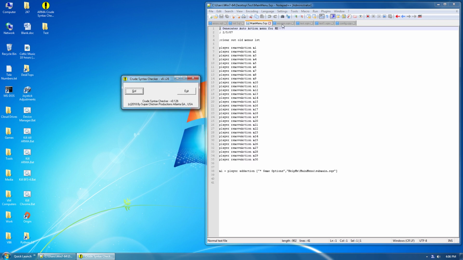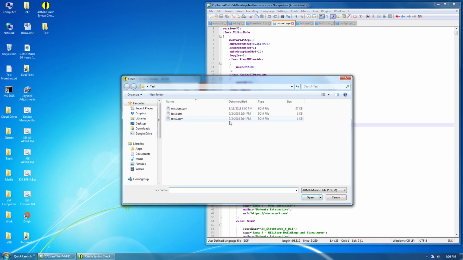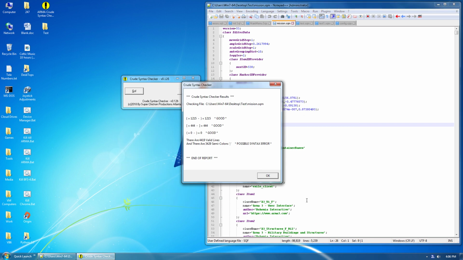So we'll go out. Now we'll come over to the mission.sqm. This is a mission file. Pretty much over here it is all over the place where semicolons should or should not be. Pretty much anything with a class name, there is no semicolon. Also, this right here has no semicolons. So if we go into the mission file, and there it is right there, we say open. Now you see there's 1,215 left curly brackets, 1,215 right curly brackets. They match. 444 left brackets, 444 right brackets, no parentheses.